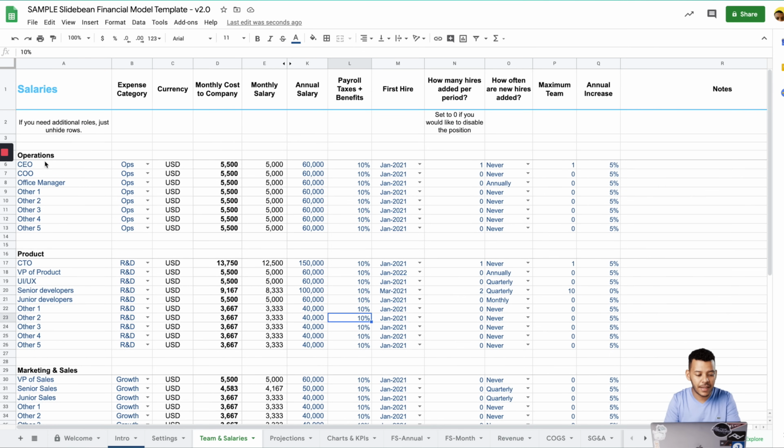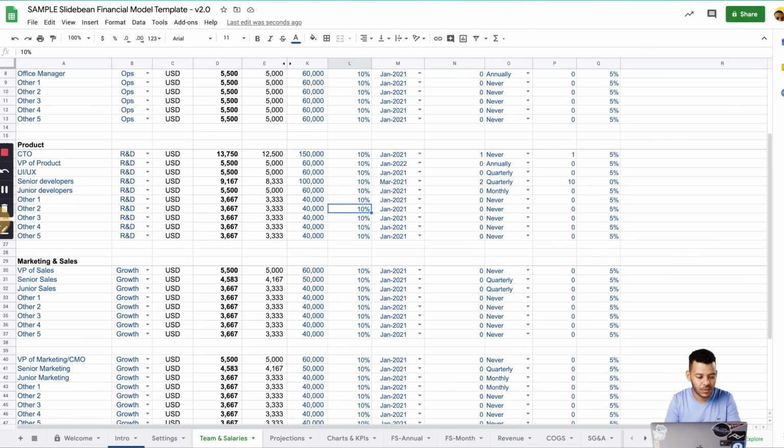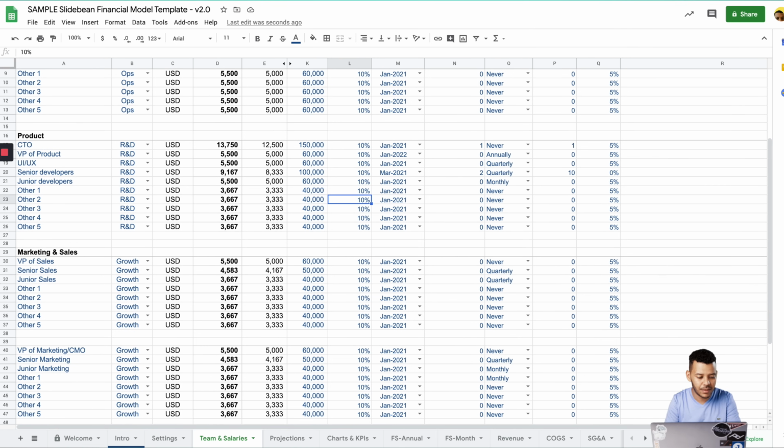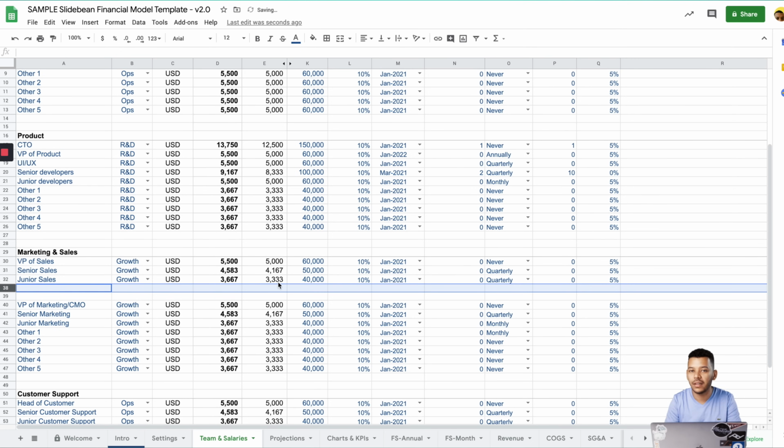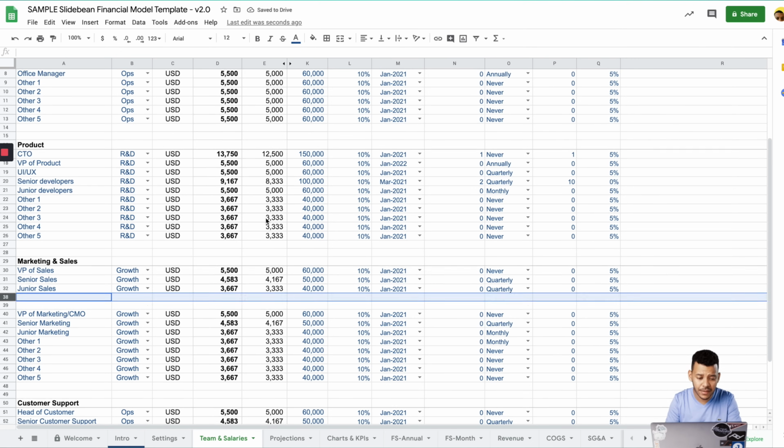You can, of course, also hide these others. So if you don't need them, sorry about that. Let's hide these. If you don't need the others, you can just select them and hide them, and that way they won't bother you. But that's that for the team.